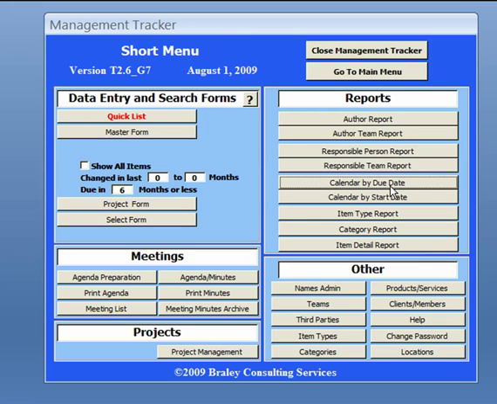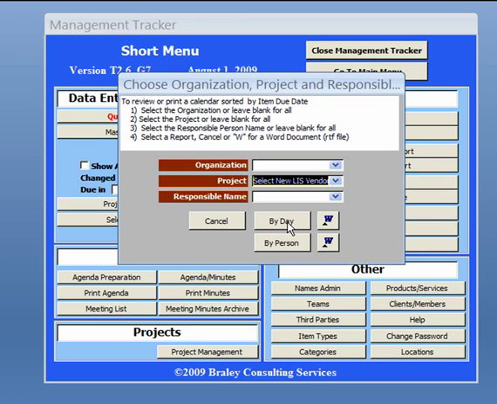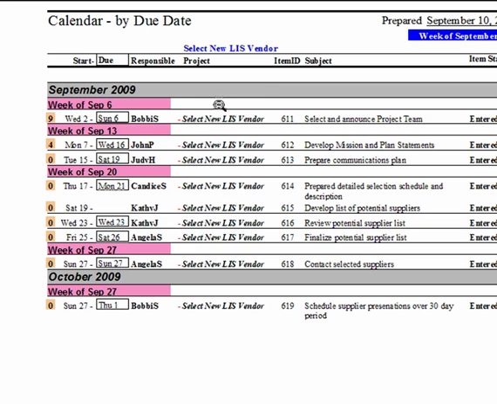We're going to take a look at the calendar by due date. The project that we're working on is to select the new LIS vendor. We hit by day, and we see a calendar. We can enlarge it, and we see that this is the calendar for the week of September 10th. We'll move it. We can also see it's only for the new LIS vendor project, so that if you ever glance at a calendar, you won't be misled into thinking this is the entire calendar. It's for one project. That's what we selected.